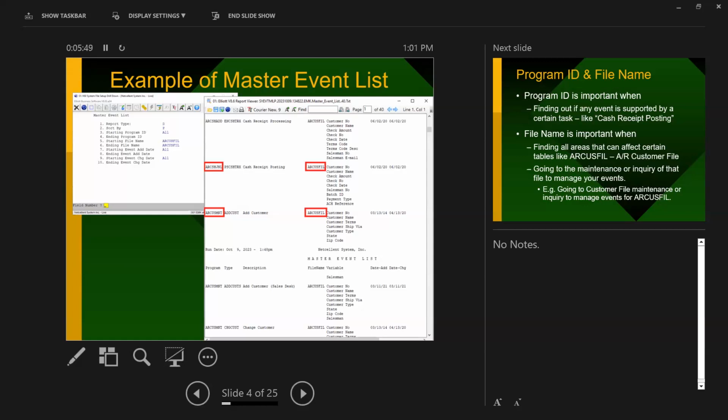In this case, I narrow it down by file, okay? And the file name in this case, I use ARCUSFIL. Now, you can probably make a guess, what is this file? AR stands for account receivable. CUS stands for customer. FIL stands for file. So this is the AR customer file.